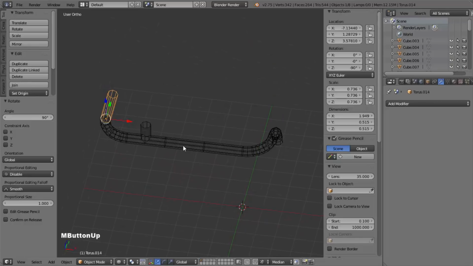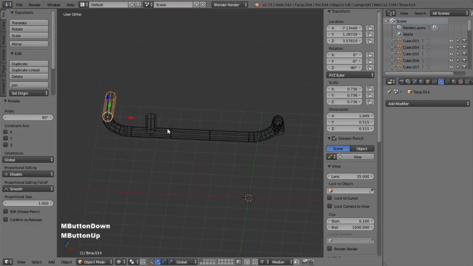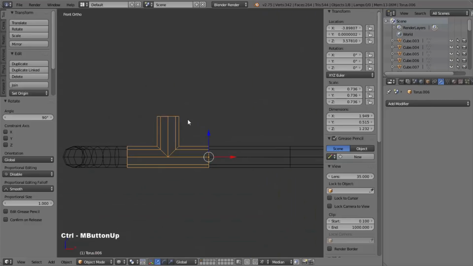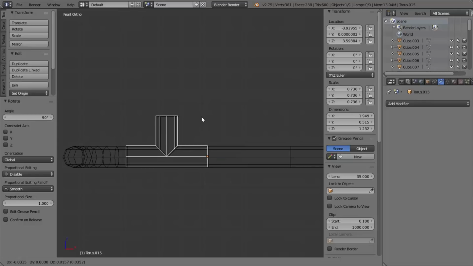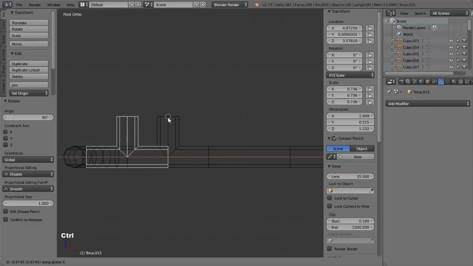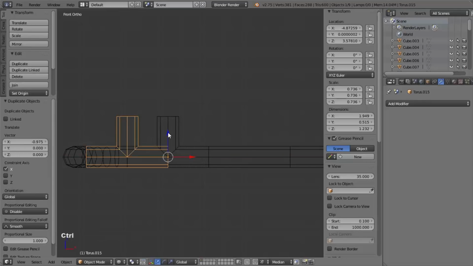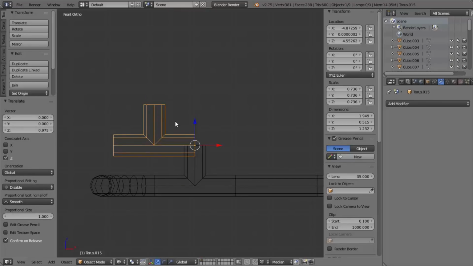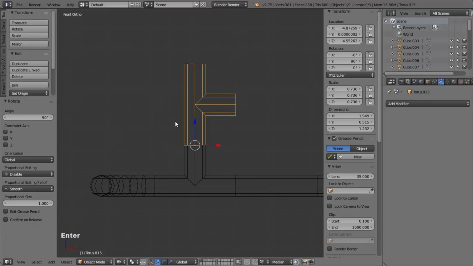Okay, next I need another T section attached to this one. So I'm going to select it. I'm going to do this in my front view. And I want to snap it to the center of this part of the pipe here. So I'm going to duplicate it, then press X, hold Control, and then snap it to there. And then drag it up on the Z axis. And then rotate it 90 degrees, so R90.